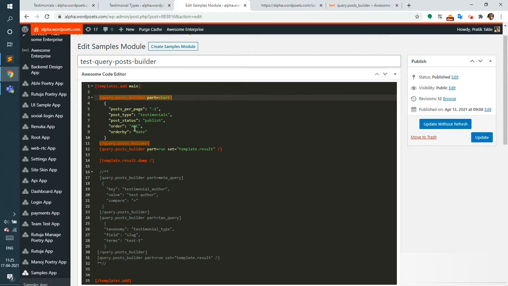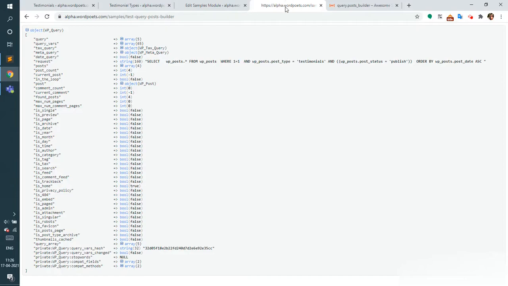When passing the posts per page as -1, I'll get all the posts. Post type is testimonial. I need only published posts, so I'm passing the publish parameter over here. I need the order as ascending and order by date. And this part will run all parts of a query.postbuilder. So query.postbuilder part equal to run, and whatever the result we get, I'll store in this particular variable, template.result. Now I'm dumping the variable and let's see what will happen.